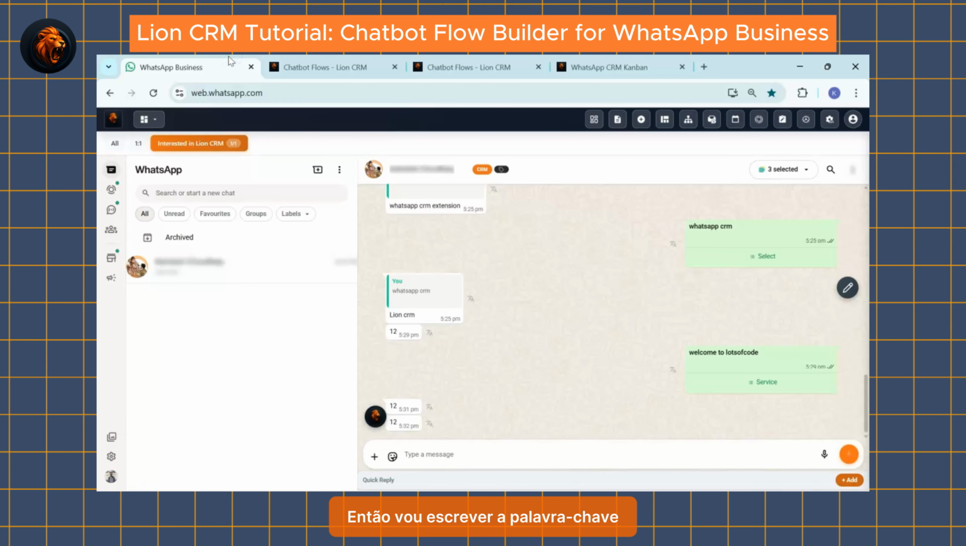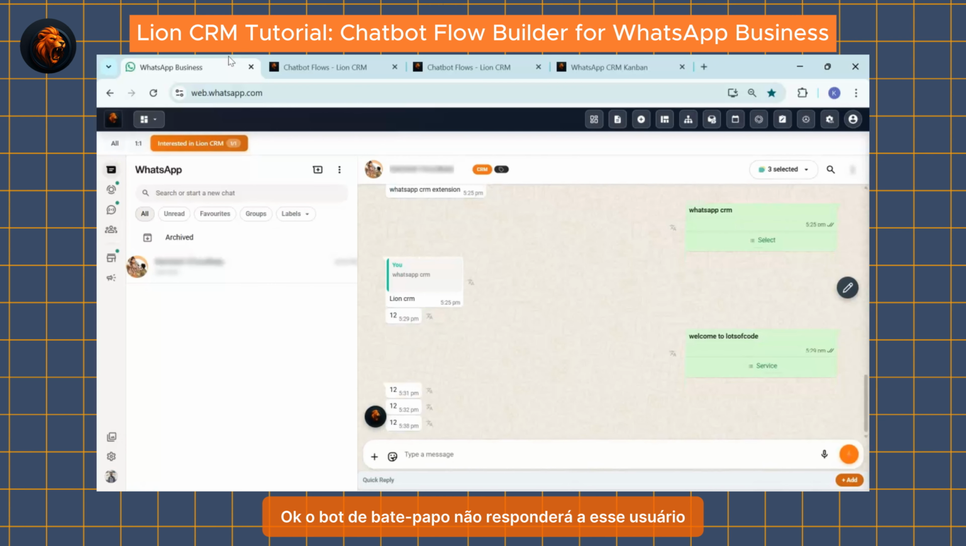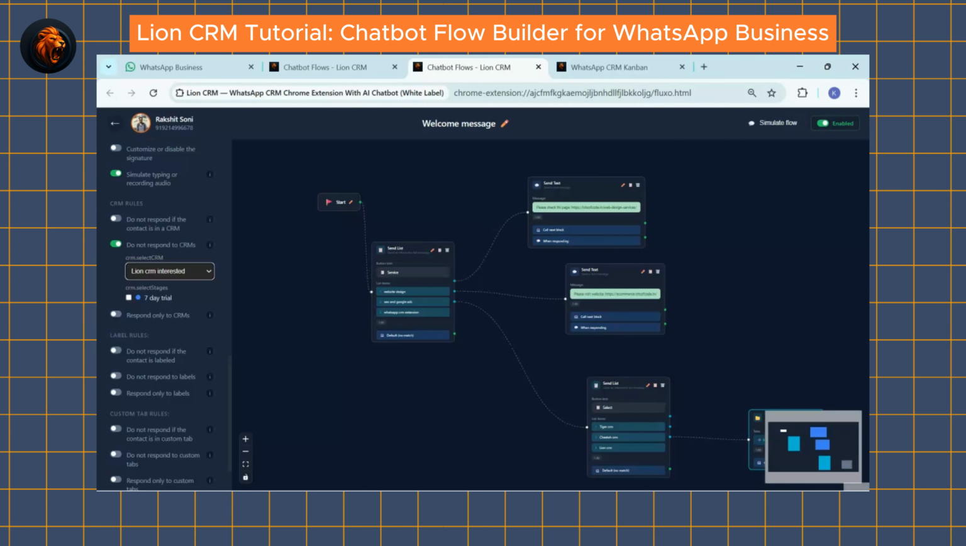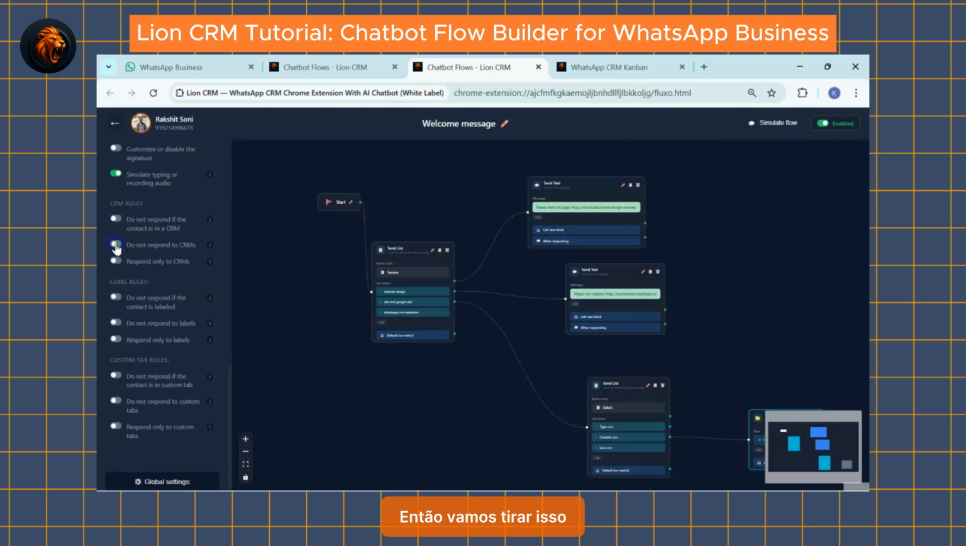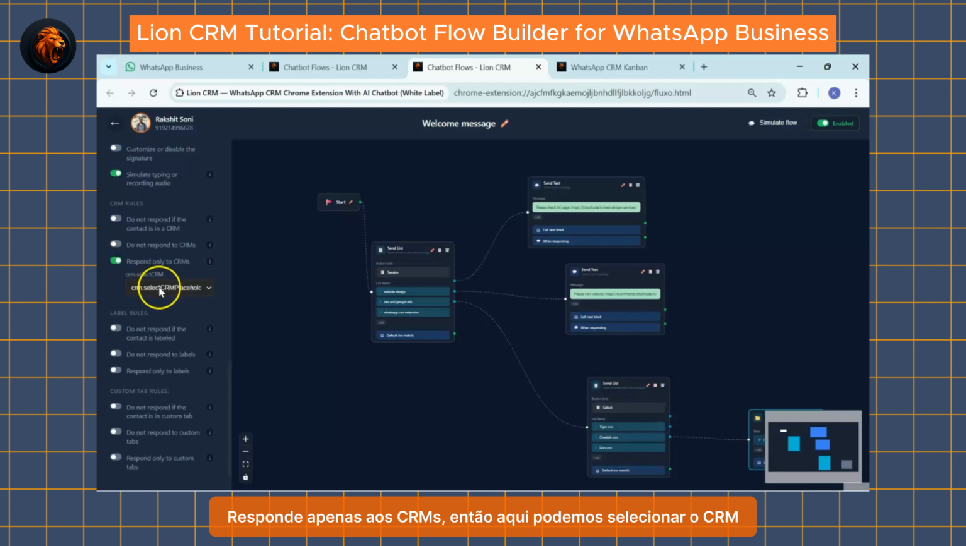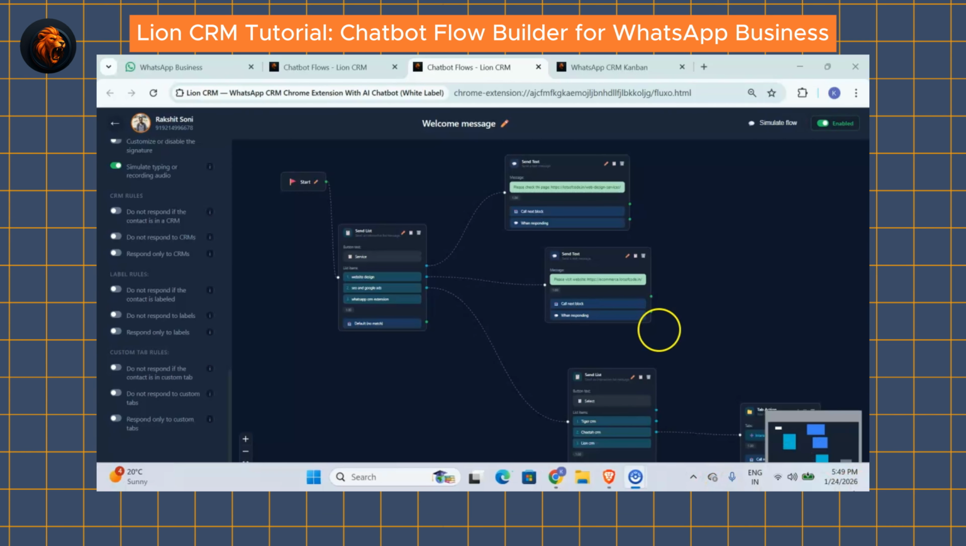So I will write keyword. Okay, the chatbot will not reply to that user because we on this option. So we will off this. Response only to CRMs. So here we can select the CRM where the user is added. So we are done with the CRM rule.